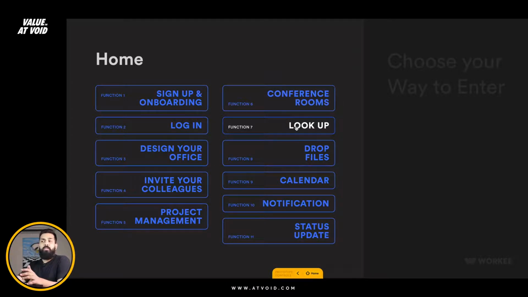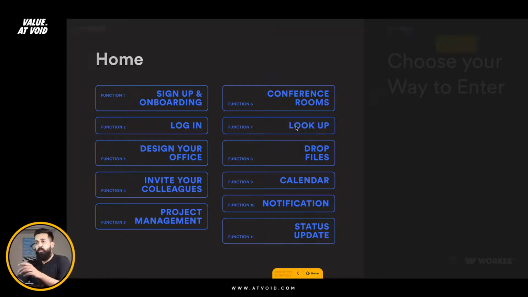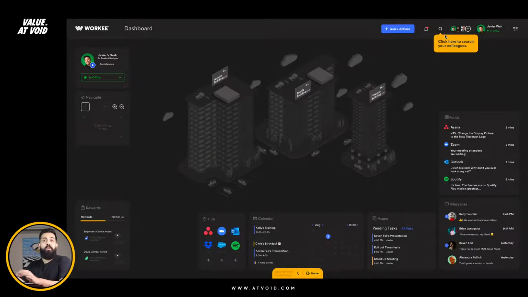Now there's a function of lookup, right? So if you're in a setting and you want to find a particular employee, you want to know where that employee is, right? So you can just search for that employee and it gives you a visual result immediately.